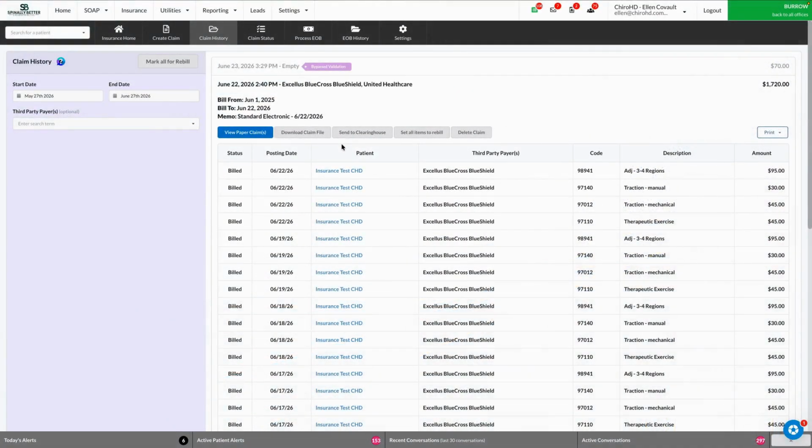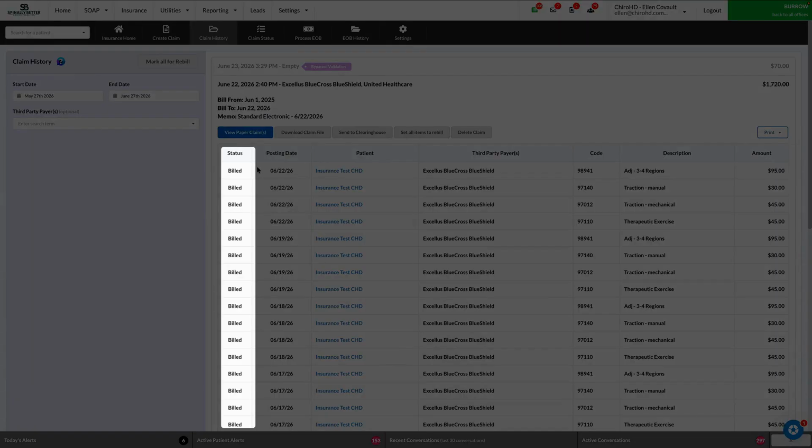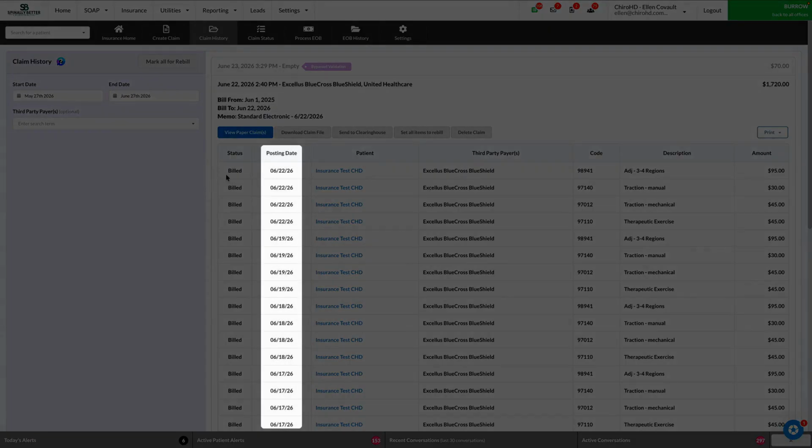The table inside each claim shows every individual service line that was included in the bill. Here's what each column means. Billed means the line was submitted and you haven't received a payment yet. If it says rebilled, that means it was flagged for resubmission in Kiro HD and queued up to go out on a new claim. And paid means that payment response has come back for that line item, and you've posted an EOB. Posting date is when the charges were originally posted.